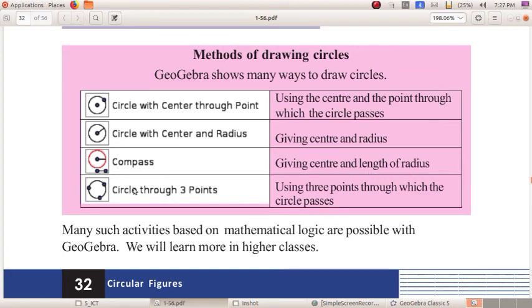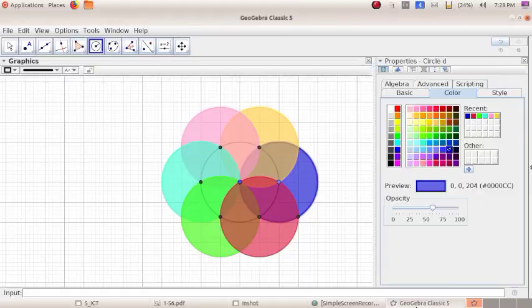Then the fourth tool is circle through 3 points. By seeing the icon of this tool itself, we can say that it is a circle having 3 points. So what is the name of this tool? Circle through 3 points. What is the use? Using 3 points through which the circle passes. So I am just showing it.